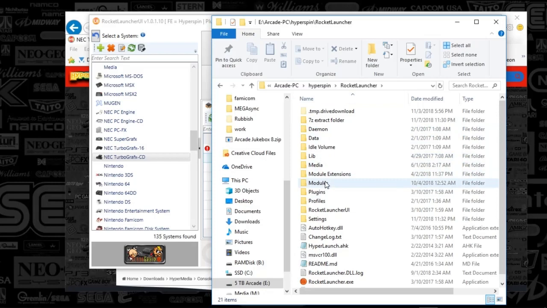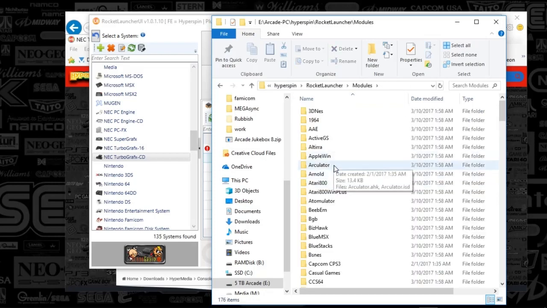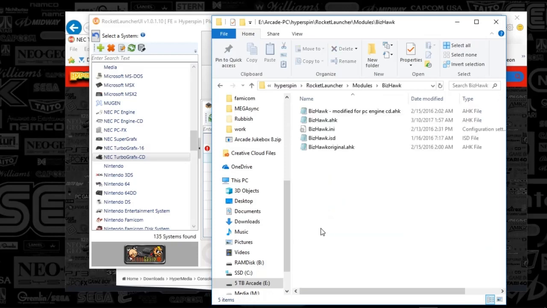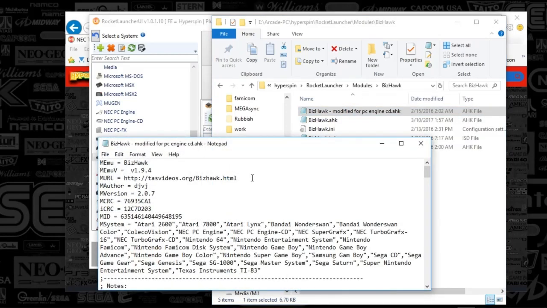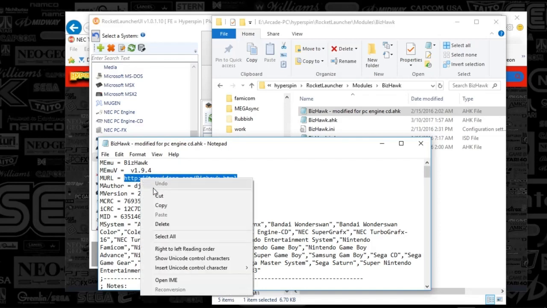So we're going to the Rocket Launcher folder, modules, and we're going to BizHawk. And what I'll do is include the modified version that I have here. I believe I just added support for the file structure that I have, and the URL is at the top here, and the version is 194.